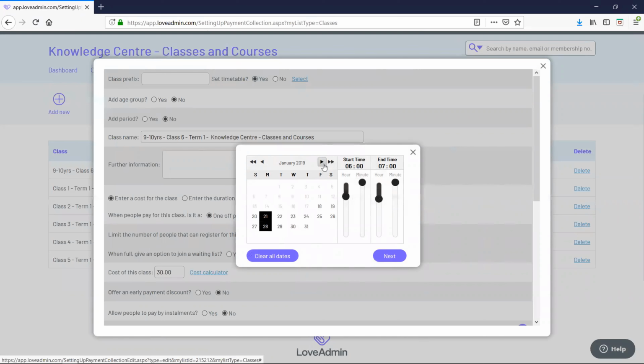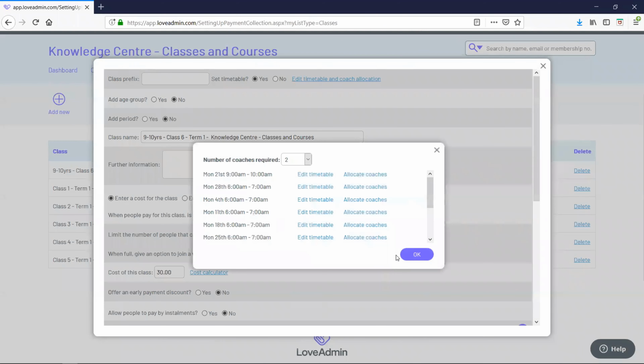running. If you wish to include an entire month, you can just click on the day of the month you wish to include, and it will select everything. You can then set your class start time and the end time, and click Next. At this point, you can choose your number of coaches required. So select the number of coaches you need to teach that class.